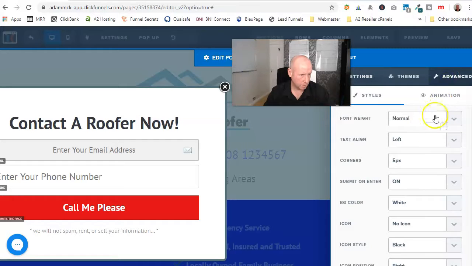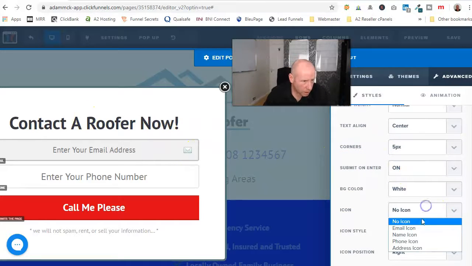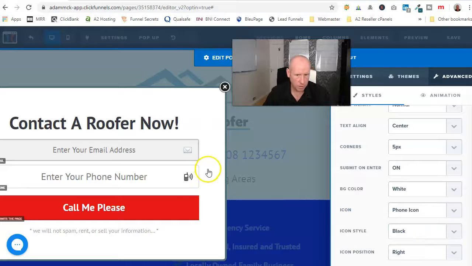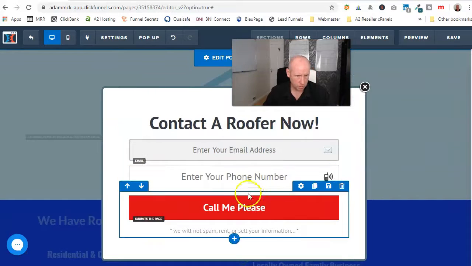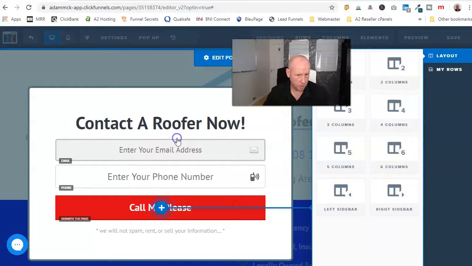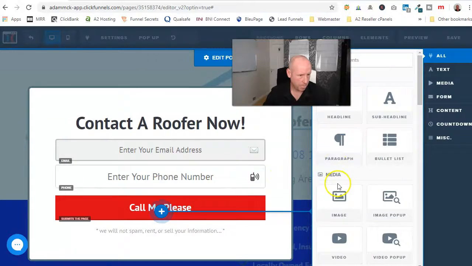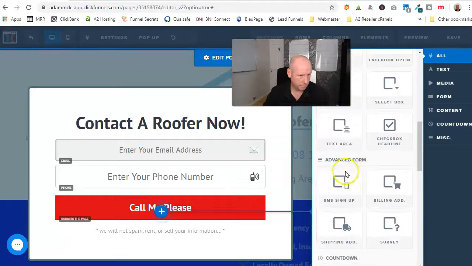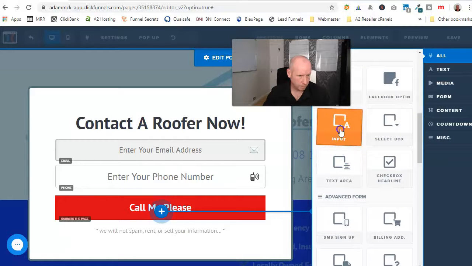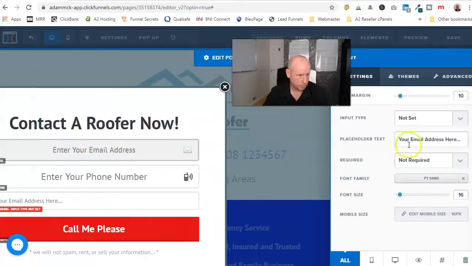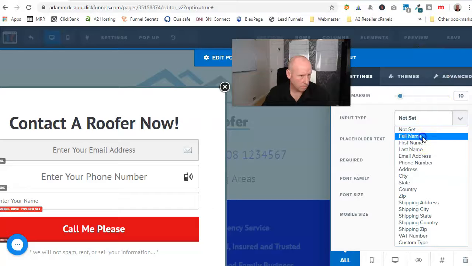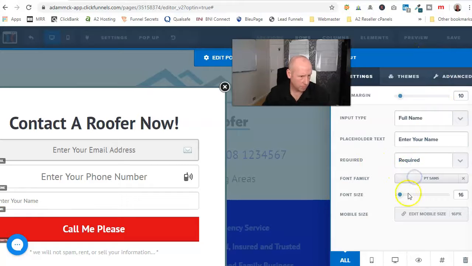Make it a bit bigger. Center. There we go. Then obviously I want to put an icon in there. No icon. Phone icon. There we go. So we also want there, click off. We need their name. Full name. Required.